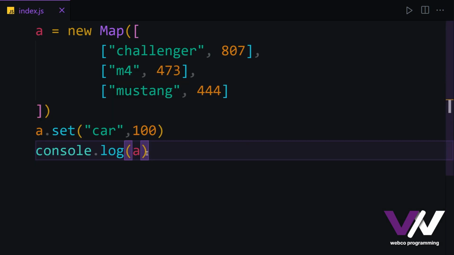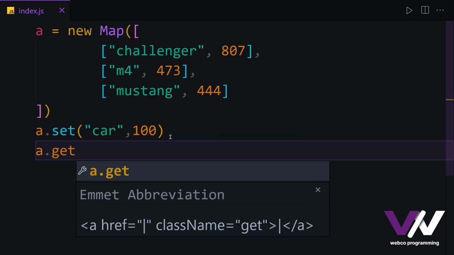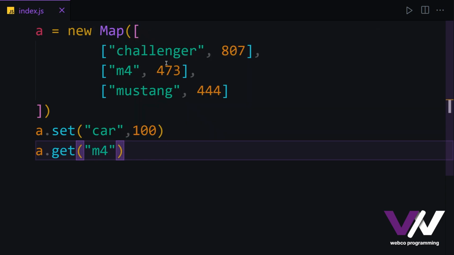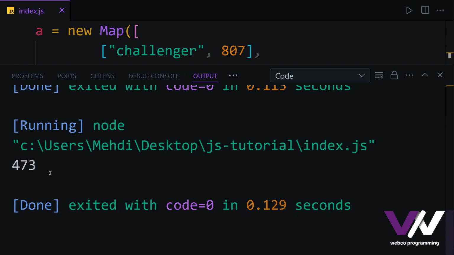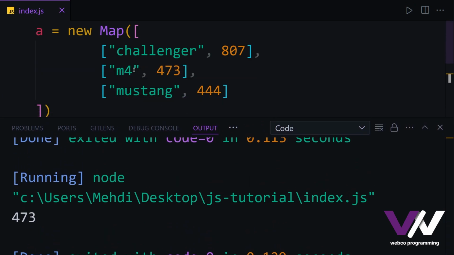But let's say we want to grab the value of some items inside of our map. For getting values, we can use our variable name again. Then we use our get function right here and pass the key that we created above to grab the value for us. And now if we console log this and run our code, you can see that we grabbed that value from our map, where the key is M4 and the value is this number right here.